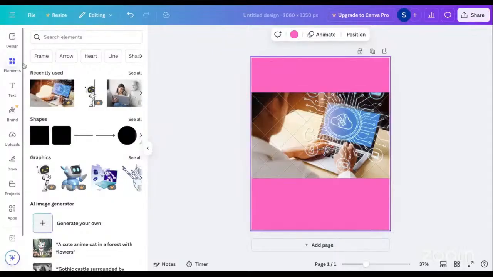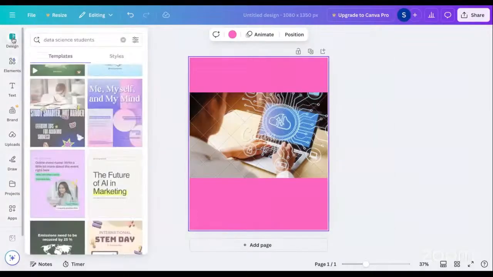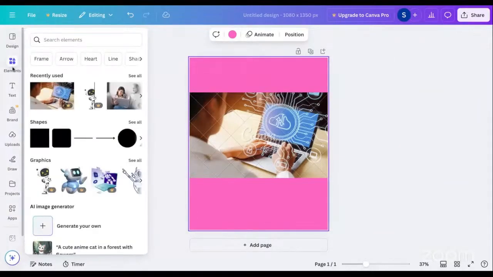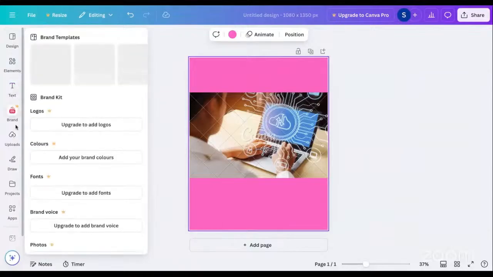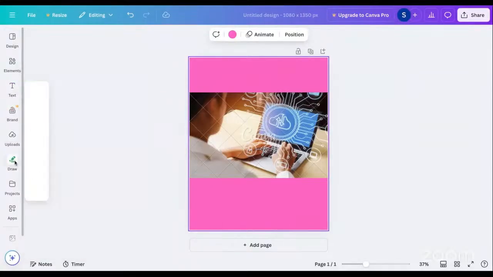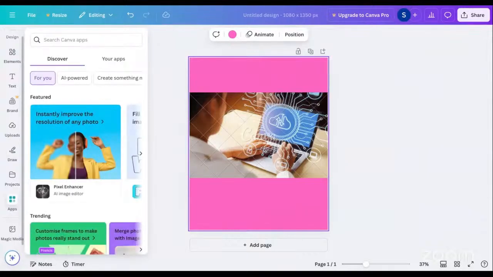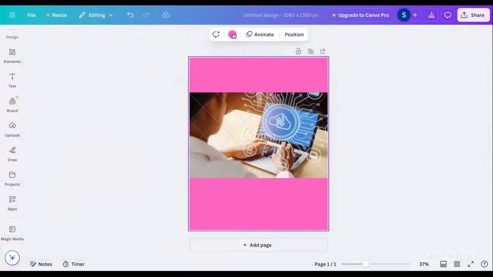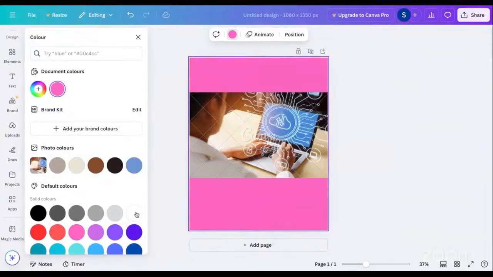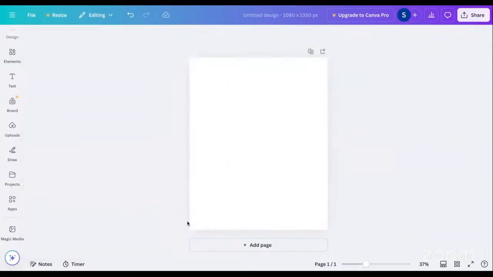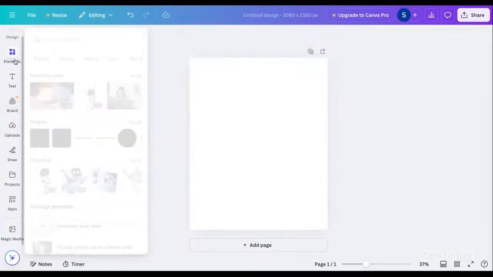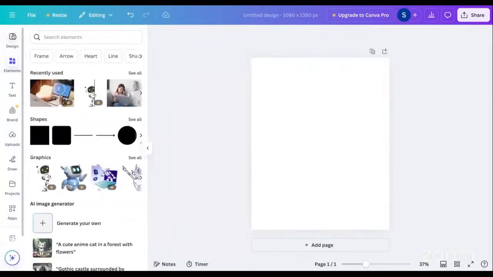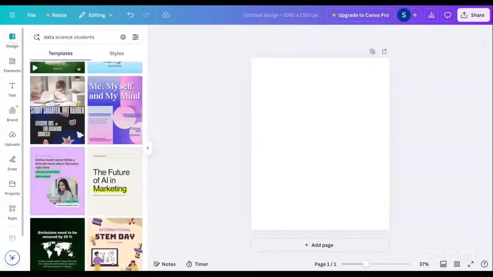After logging into Canva, you will see design, elements, text, brand, uploads, draw, projects, apps. All these are options, friends. And Magic Media. Let me quickly remove all these things. This is just an example, friends, and you also need to practice. At the end of the session, I'll give you a task.